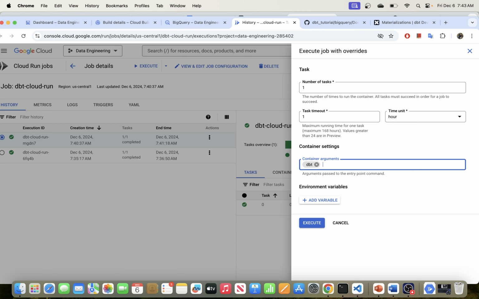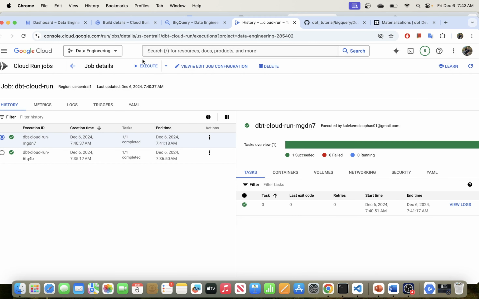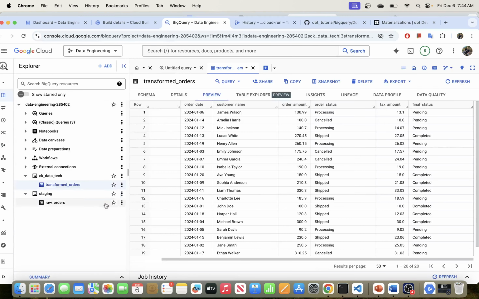Okay, so what I mean by that is you can do dbt run, select orders like that, and then just execute and it will run fine. All right, so I'm not going to modify that, but the other thing that I wanted to show you was just to execute. So we'll go ahead and delete this table.